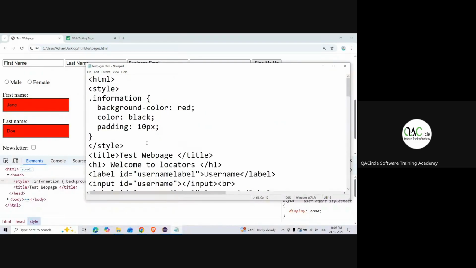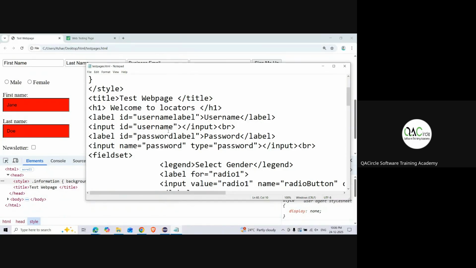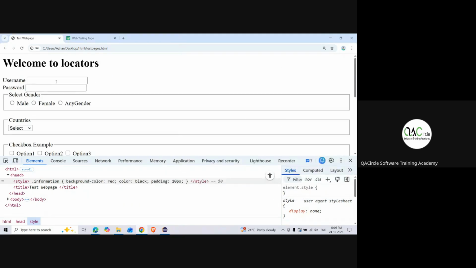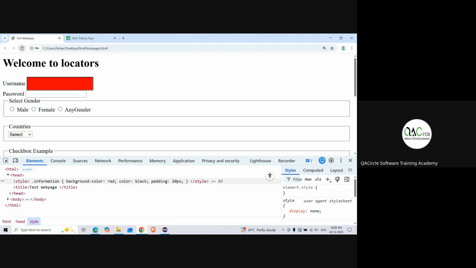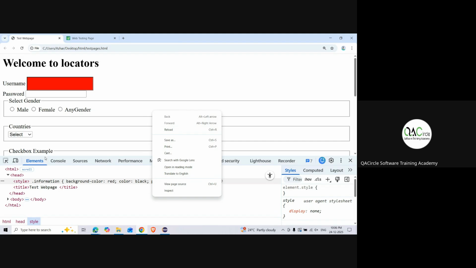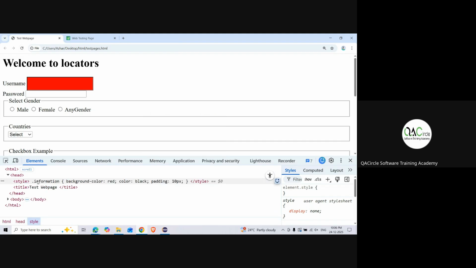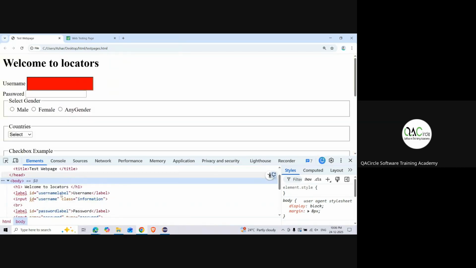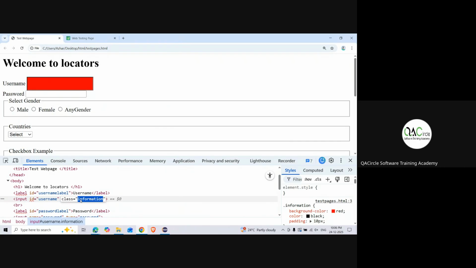Let me use it for the first ID which I created, username. Okay, let me put class information. Okay, let me close it. So it should work for this username. See, understood? So whatever the tag we gave, because this tag used the class information, it is getting like this. If I reload this page, the body username should have the class information. That's why it has turned to red color.